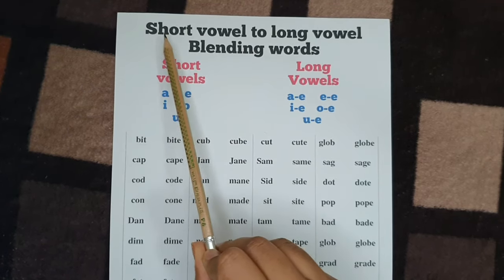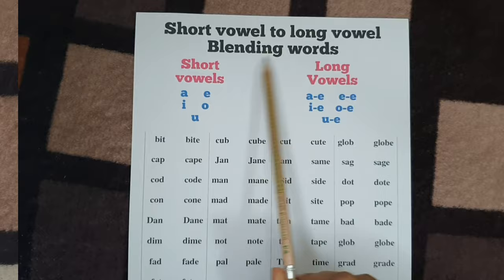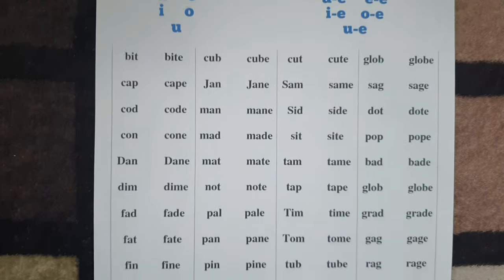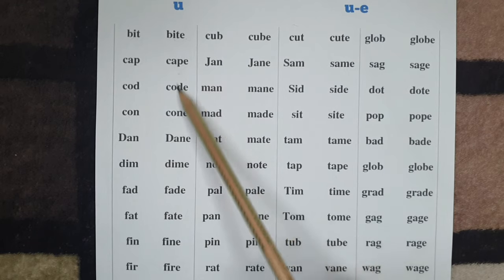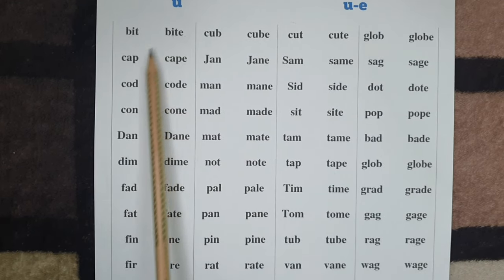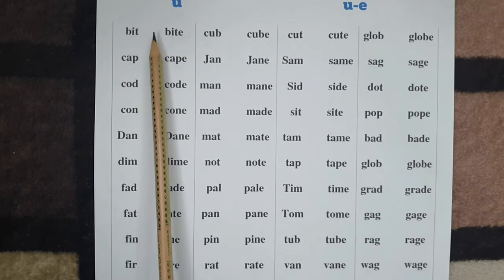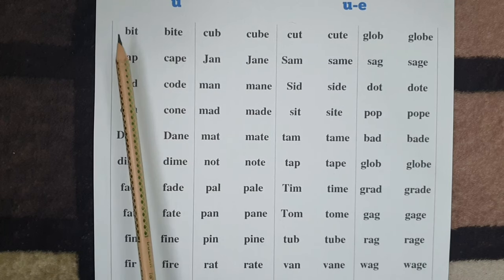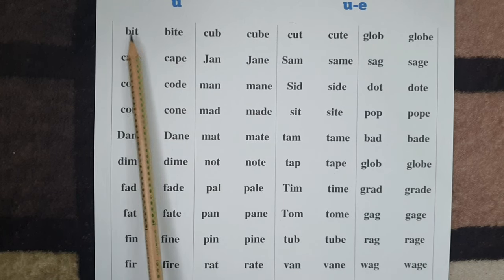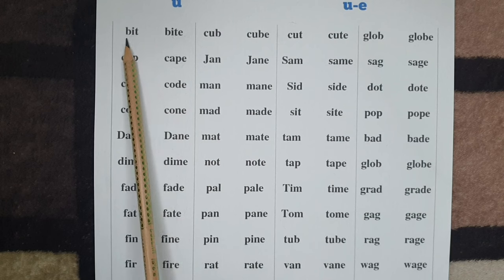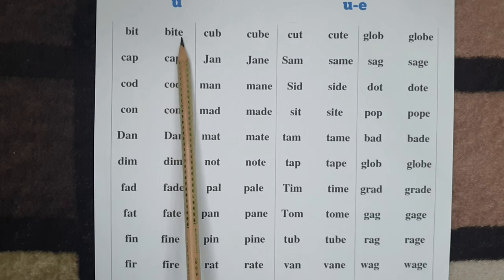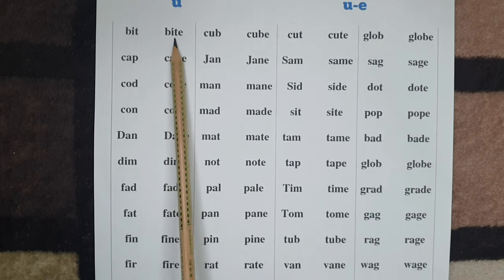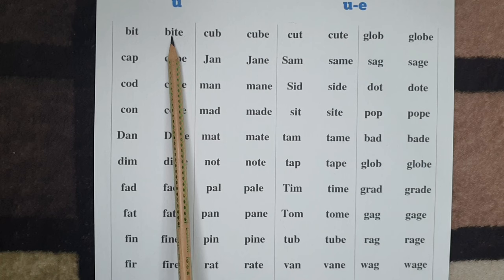Now, let's look at short vowel to long vowel blending words. Here I have examples of short vowel to long vowel. So these are short vowel words and here are long vowel words. In this video we will learn how a word changes from short vowel to long vowel. Let's learn with me. B, A, T, bat. B, I, T, bite. Because of this magic E, it changes the vowel to say its name.